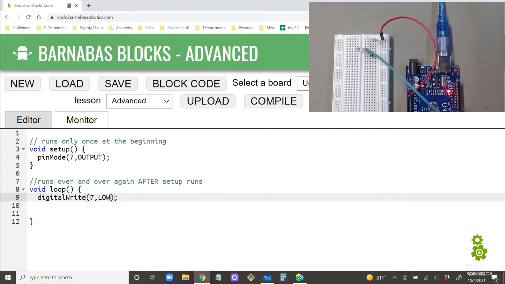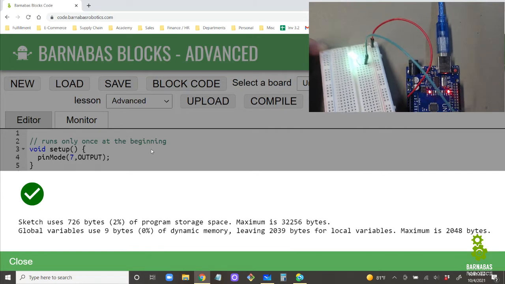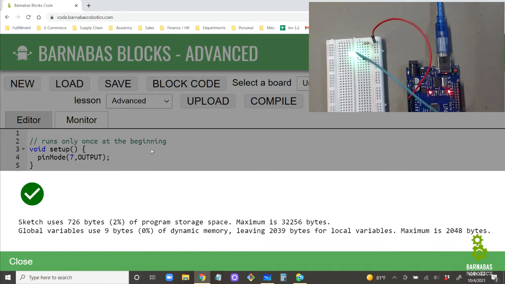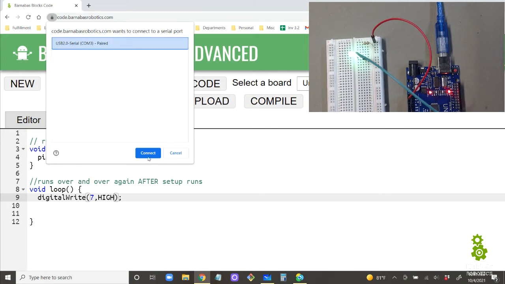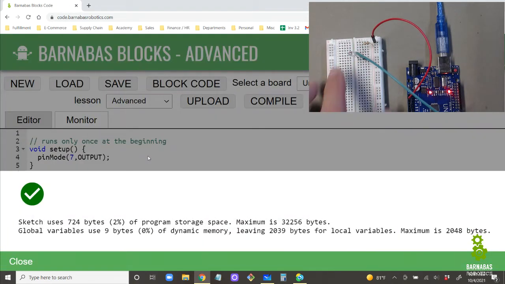Let's connect. There you go. Low turns it on. Interesting. So why is it like that? Why is it that when it's low, it turns on? And let's change it to high. It's off.